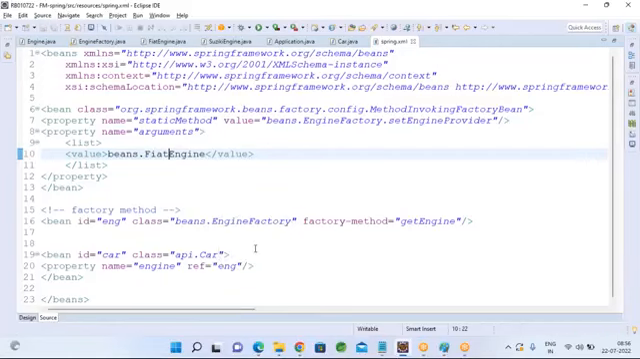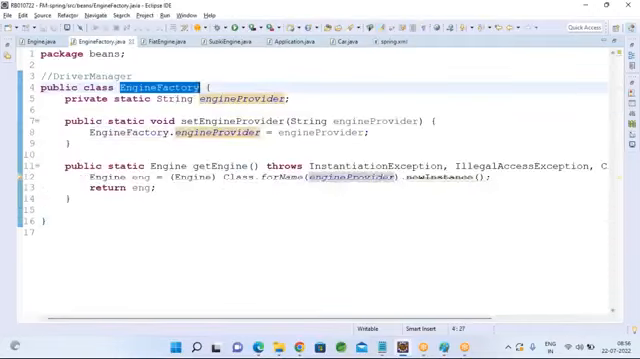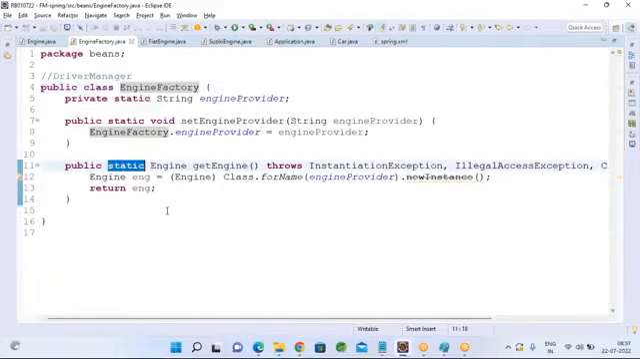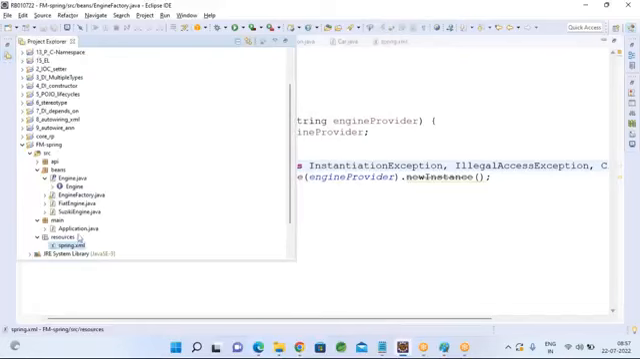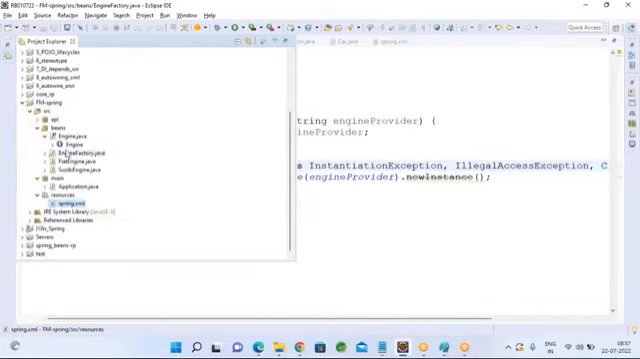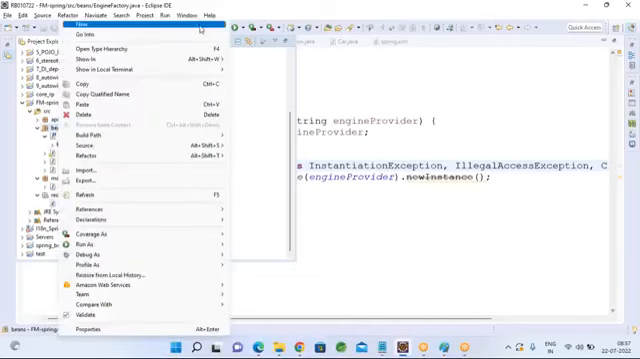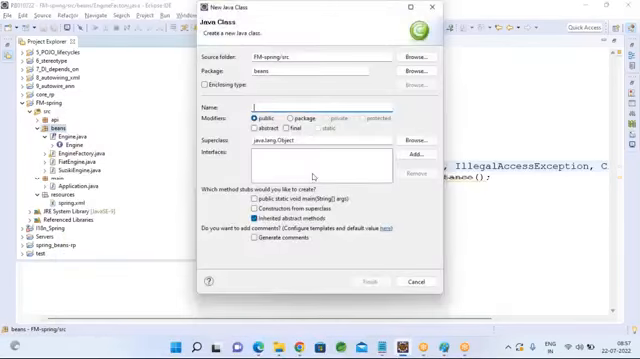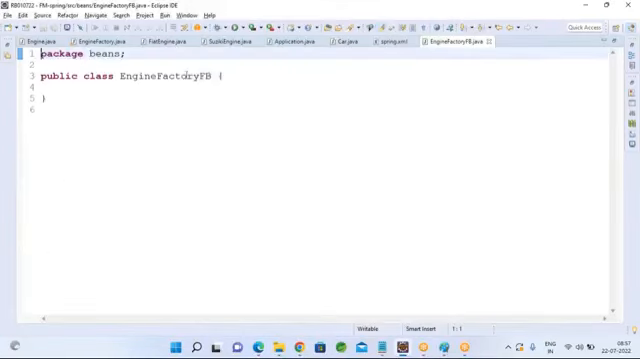This is how you can implement a factory class. So here, factory method concept we are using. We implemented a factory class. In this factory class, there is a static method, and this static method we are configuring as a factory bean. Instead of this, you can implement your factory from factory bean also. I'll implement one more factory here, engine factory using factory bean.